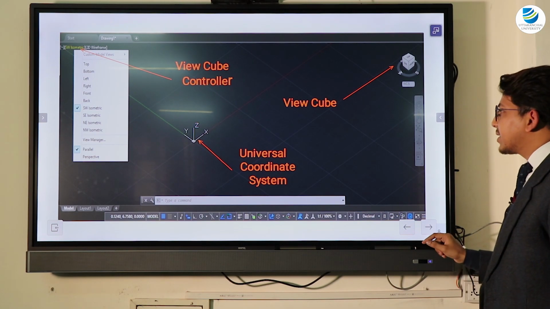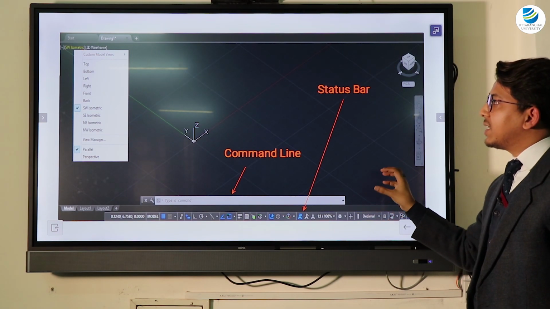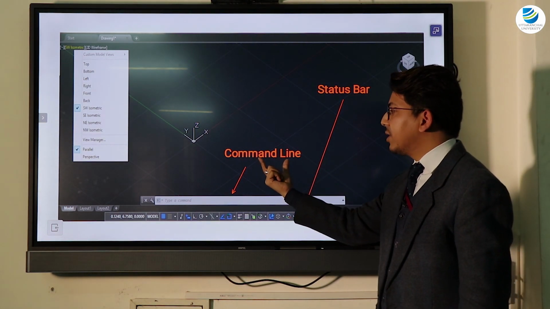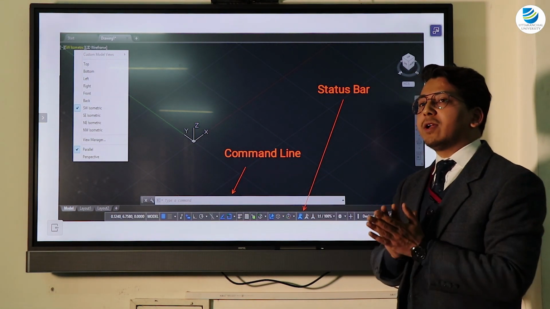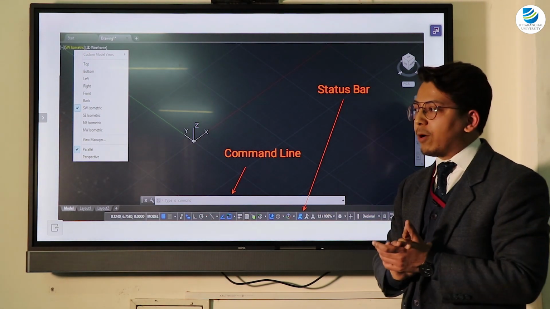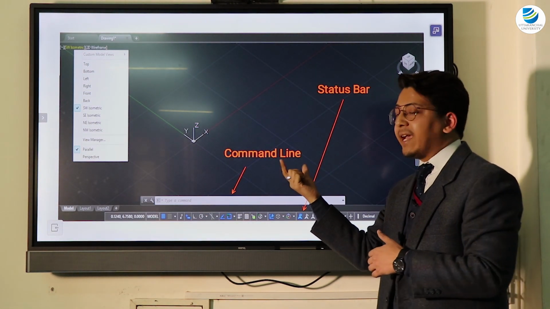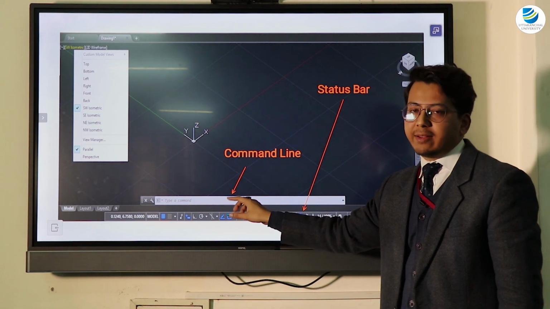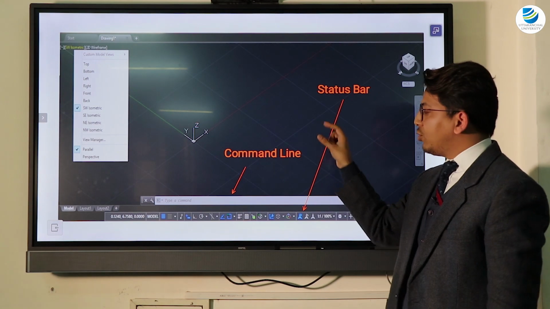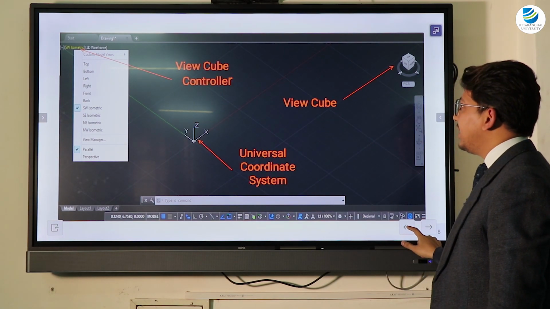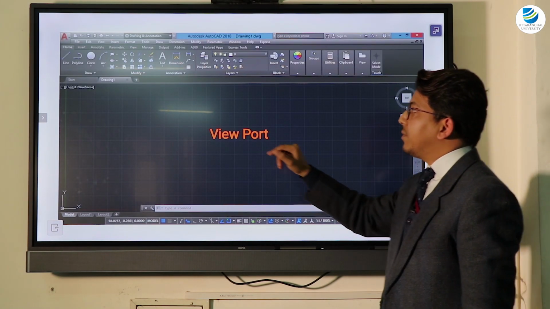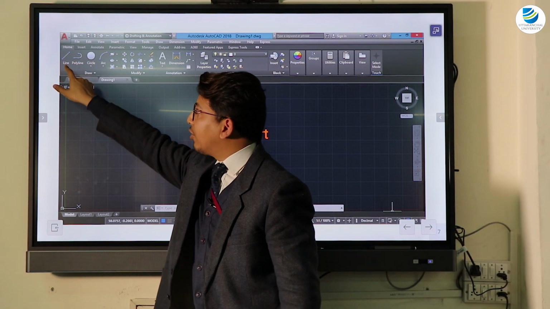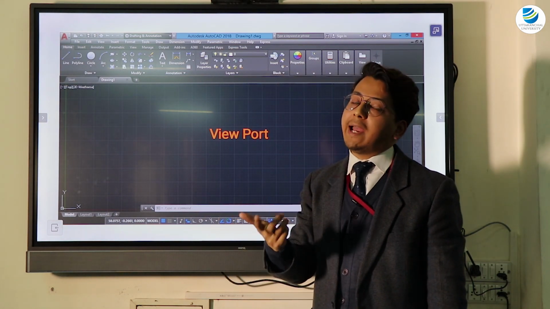Okay, now let's come to the next option which is available in the user interface, which is your command line. Now in AutoCAD we have 2 options to execute any command. Either you can write the shortcut of the command and then press enter, or you can just click on the icon of those options. Suppose if I want to draw a line, then I have to go to line and click on this option and the line command will get activated.